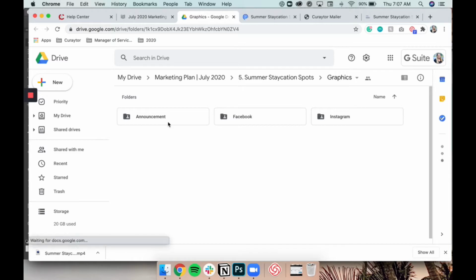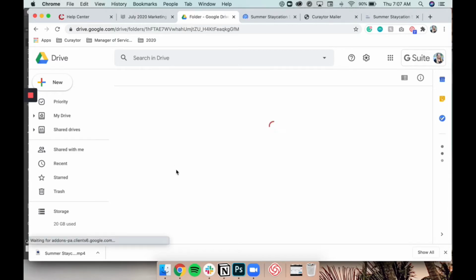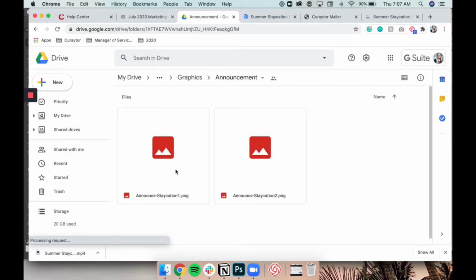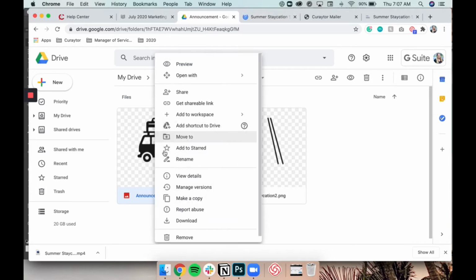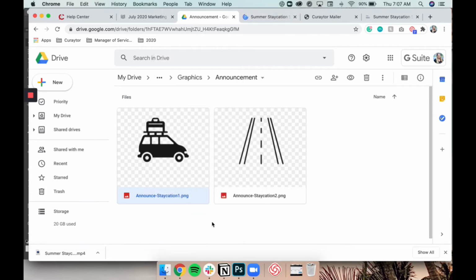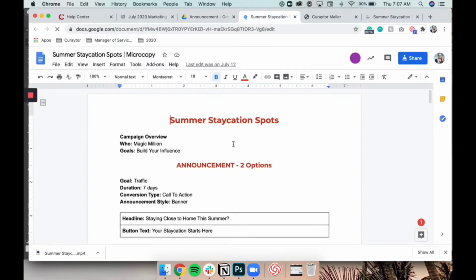So clicking into the announcement folder here, there are 2 options this week. I'm going to pick this cute little car, go to the 3 dots and hit download. My computer is still waking up this morning.